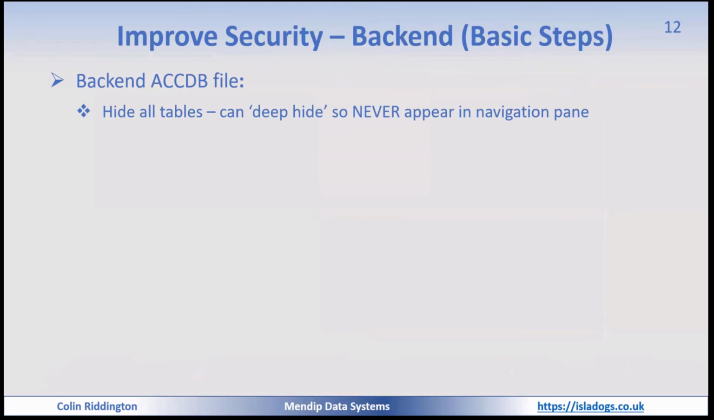Going on to the back end itself then. Hide all tables.